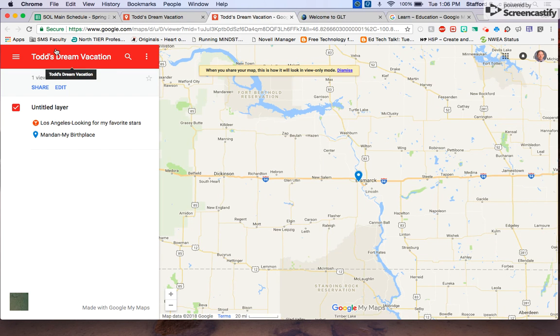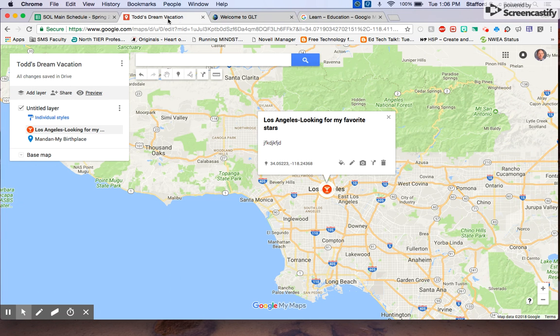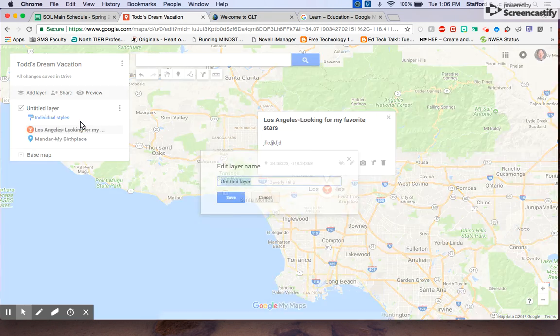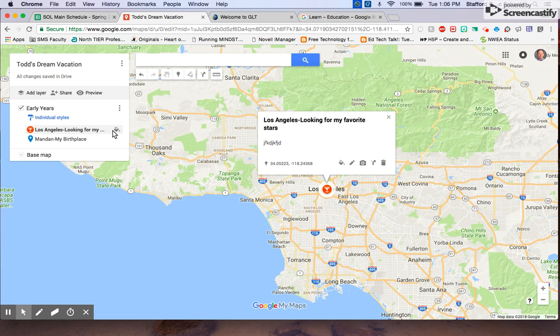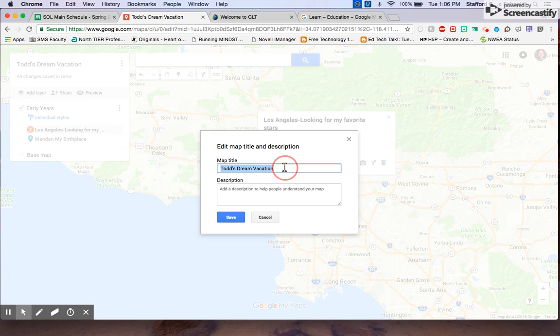The last thing I'm going to do is get out of this preview mode, and I'm going to go back to my map. There's that untitled layer, which I should probably have renamed. So I'm going to rename that, early years. Now the Los Angeles thing doesn't make much sense, so I could go in and delete that and then work on adding some other places from my early years. So maybe this isn't going to be Todd's dream vacation anymore. Maybe this is going to be Todd's autobiography. So I'm going to change here on the fly. But I think you get the idea of how this works.